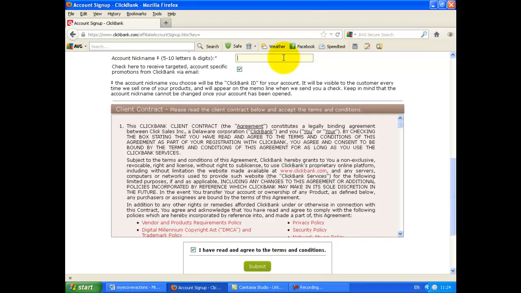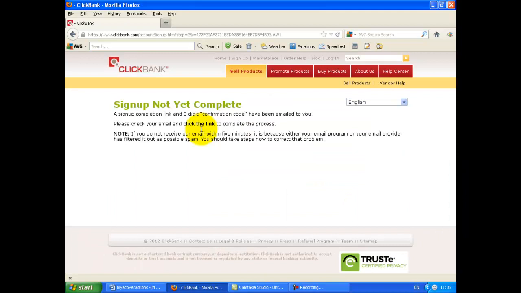Try using a username that reflects your product. Tick that box. Agree to the terms. If the username is not available, you have to choose another one. Click Submit. Please check your email and click the link to complete the process.